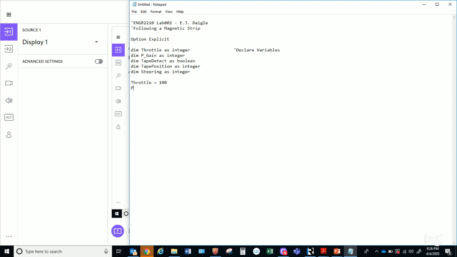Then I'm going to add P gain. I think I did P underscore gain, didn't I? Yeah, P underscore gain. And I'll set that to 1,000. Now remember, we don't have floating point numbers, so when I do that steering command, I'm actually going to divide by 1,000. So when I divide by 1,000, this will actually just be a 1. And I'll make a note over here so I don't forget that.